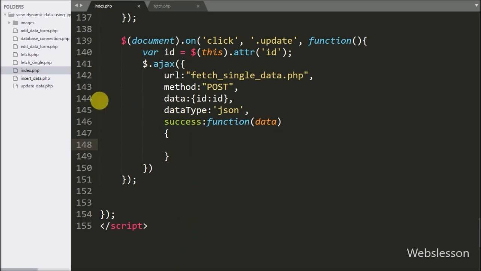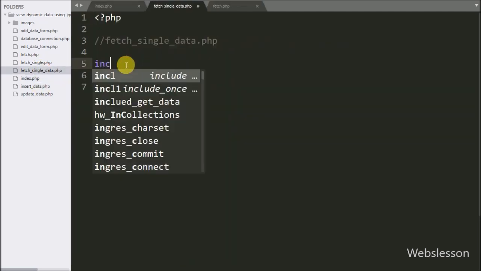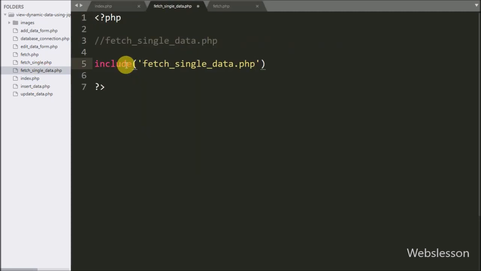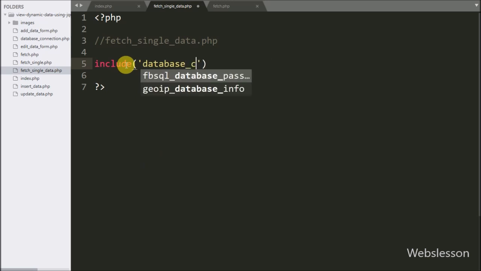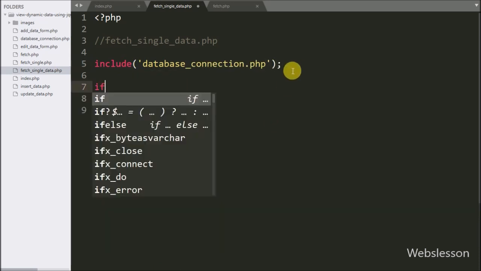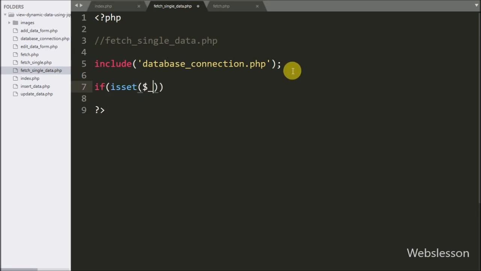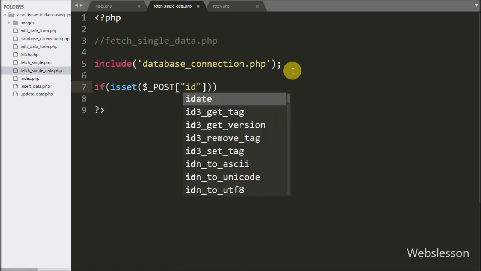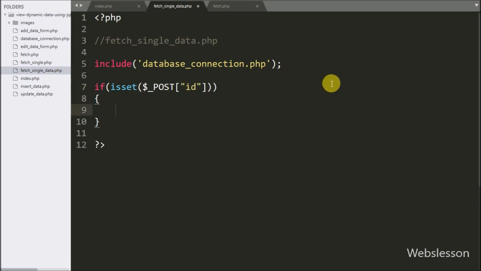Now we go to the fetch single data.php file, and here we write an include statement with the database connection.php file. It will make the database connection on this page. Below this, we write an if statement, and under the condition we write the isset function, with the $_POST ID variable. If this variable value is set, then it will execute the if block of code.